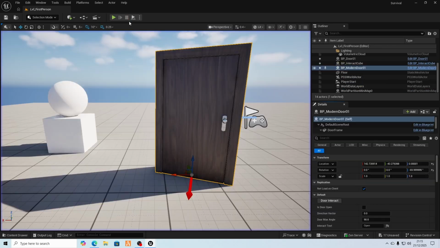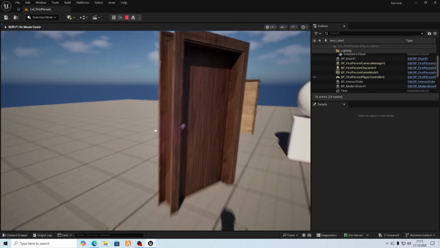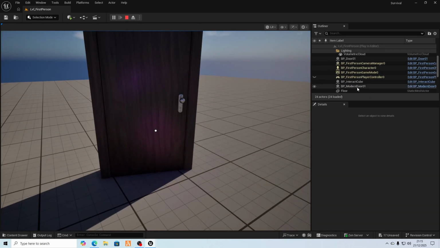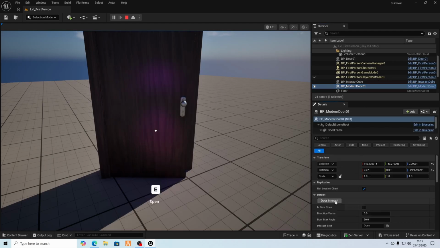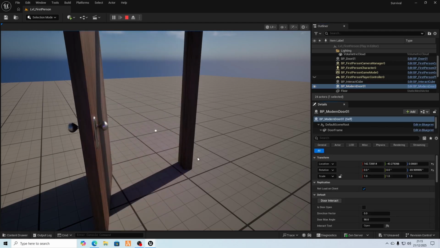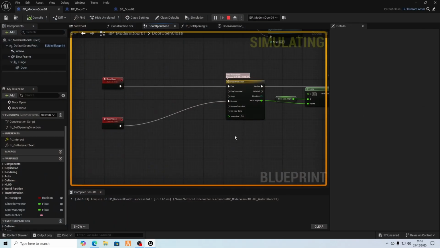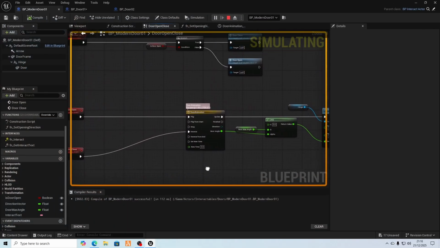What happens now if I stand on the other side of the door, Shift F1, select our door, interact, and it's still coming towards me, and it's not interacting with this. So what is happening? Why is this still opening towards me when we said it wasn't going to, and why is it not interacting when we come back?